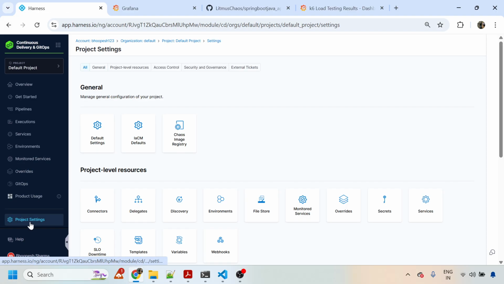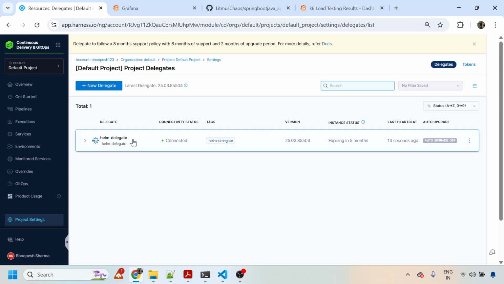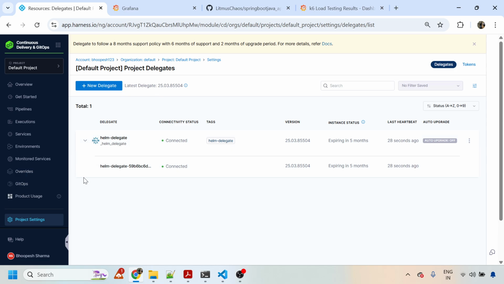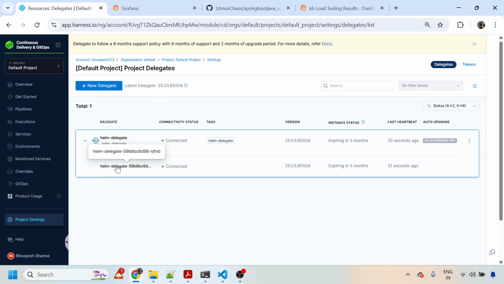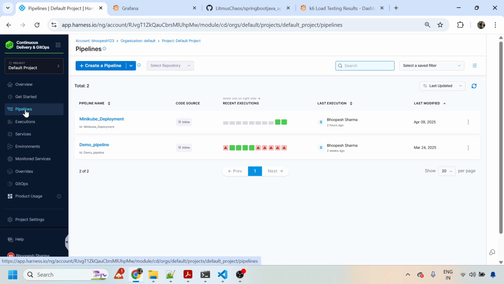You need to come to the project settings and then install the relevant delegate so that Harness can get connected to your cluster, right? So in our case today we have a minikube cluster, so we have installed the relevant delegates, which is basically the relevant helm charts, and those helm charts are responsible for connecting it to our minikube cluster. So we'll do it from fresh.